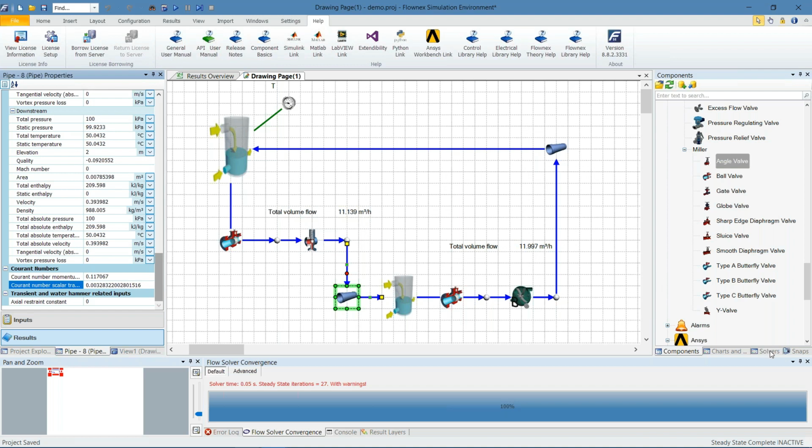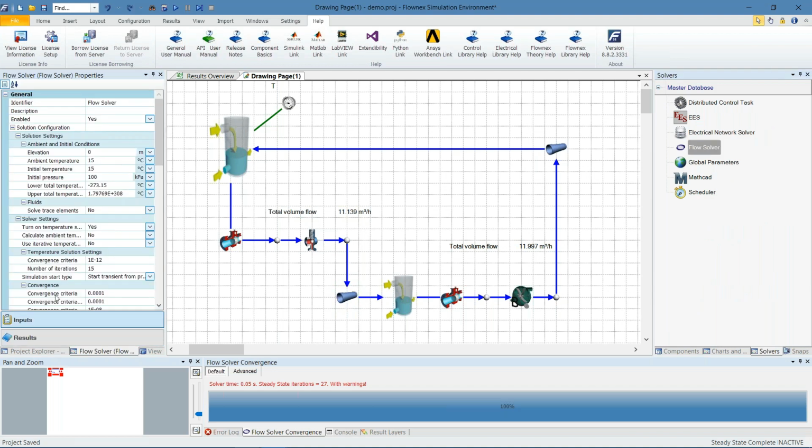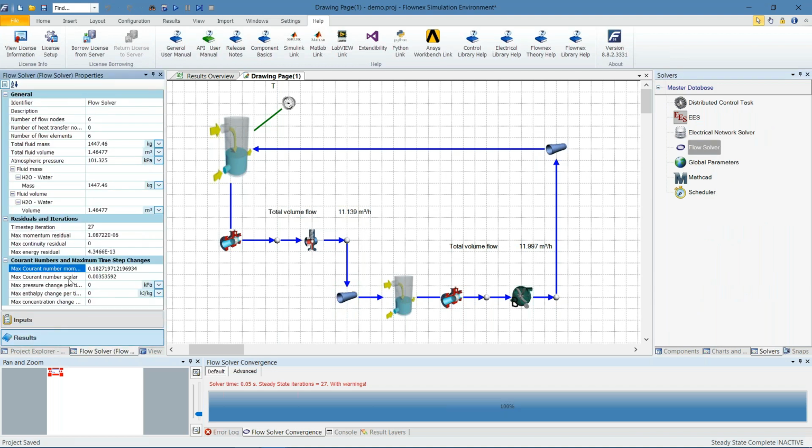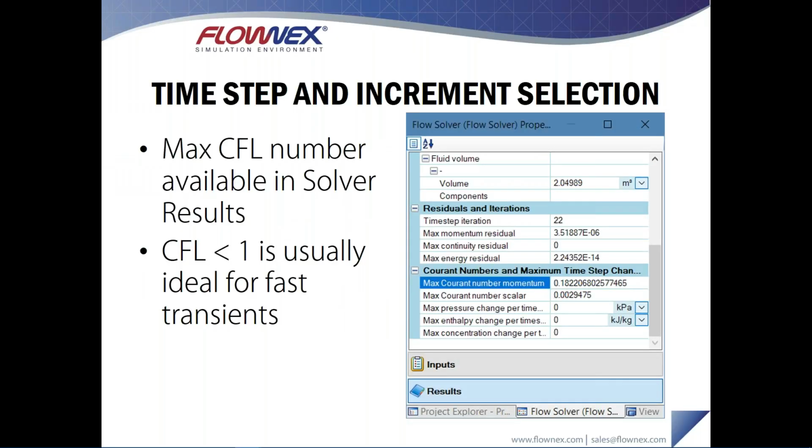You can also go to the solver results. If you click on Flow Solver and go to results there, you'll see the maximum Courant number for momentum and for scalar transport across your entire simulation. So you don't have to check it pipe for pipe. There is a section in the code that actually takes the maximum value and reports it over here. So you can use this in refining your time steps, particularly for fast transients. Anything smaller than a CFL of 1 should give you good results.